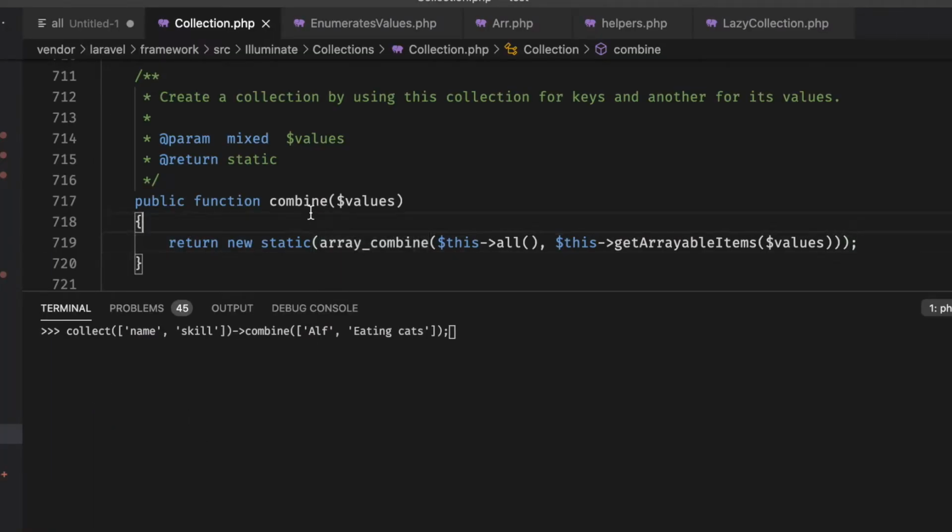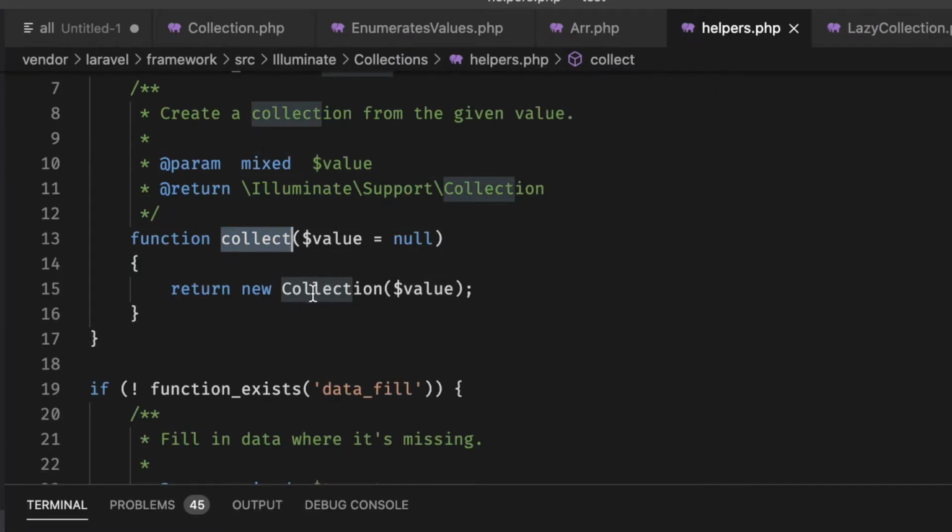So our next method is combine, and what it really does is it allows the first collection to be the keys, and then the next part will be the values, right? So our name will be Alf, and then the skill will be eating cats, which is what Alf does, and it will go ahead and give us that associative array within the collection, right? So name Alf, skill eating cats. Our next method is collect, and we've already talked about that. It simply initiates a new collection class.